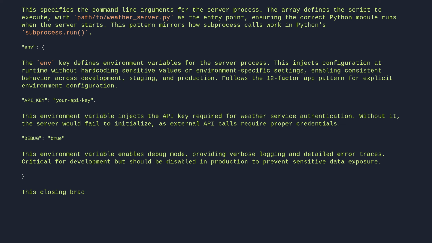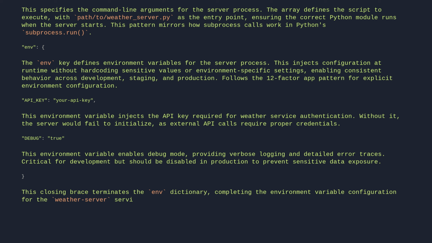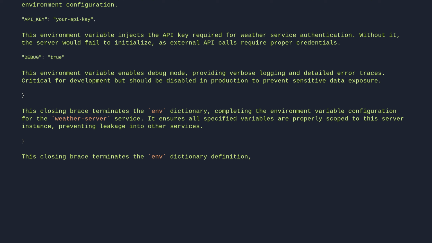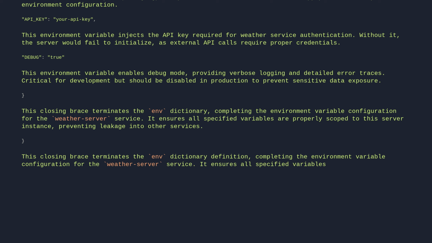This closing brace terminates the env dictionary, completing the environment variable configuration for the weather server service. It ensures all specified variables are properly scoped to this server instance, preventing leakage into other services and properly contained within the service's configuration block.